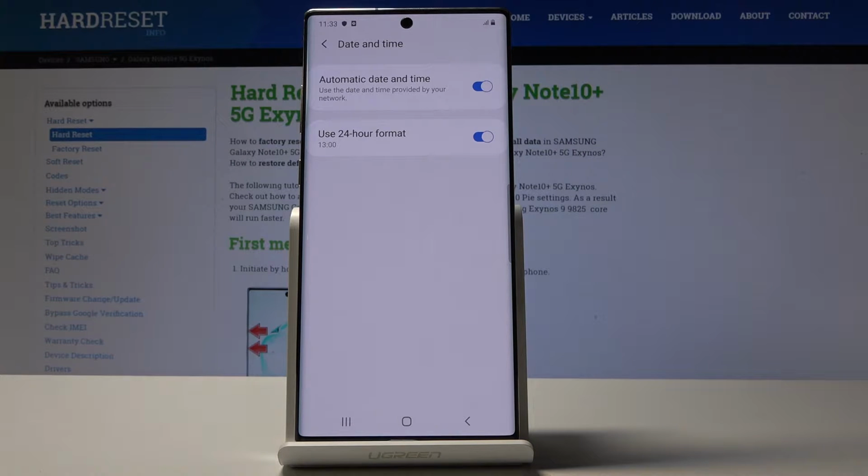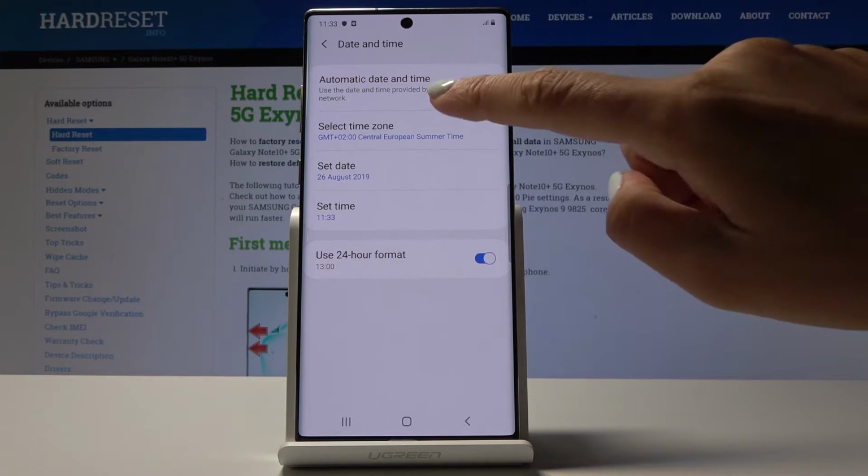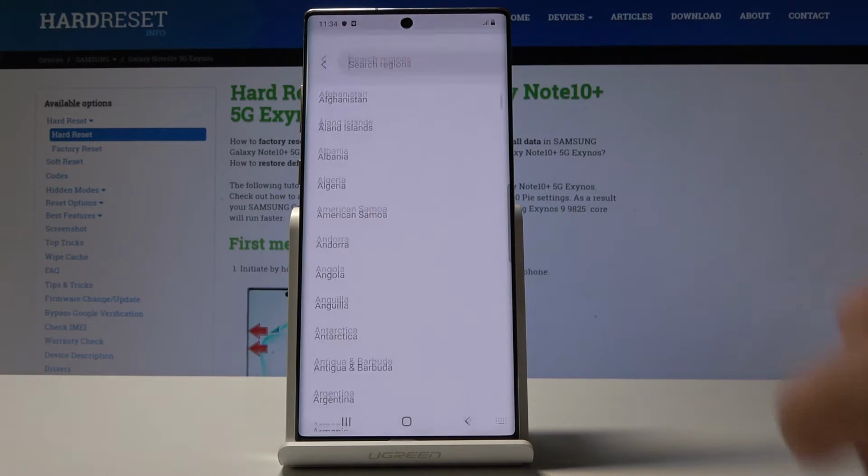And you have two options. You can either have an automatic date and time, or you can switch it off. And at first select the region and time zone.